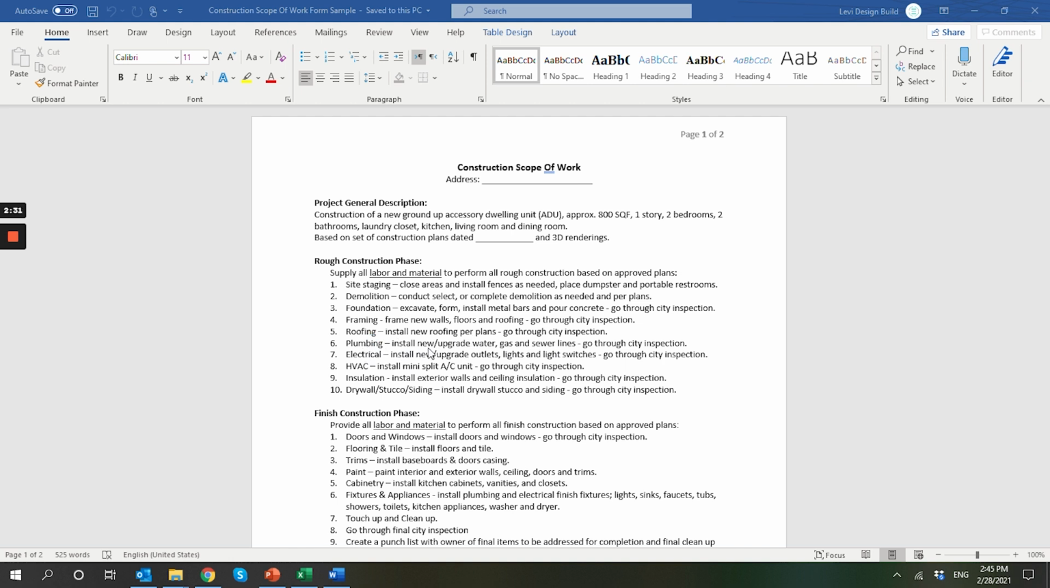Plumbing, installing new or upgrade water and gas sewer lines. That's all the plumbing that you're going to have. Electrical, of course, installing the new or upgrade if it's existing structure, by the way. That's why it says here upgrade. For outlets, lights, and so forth.